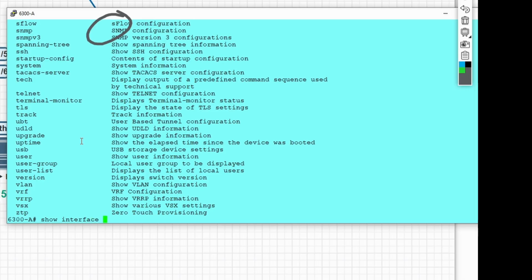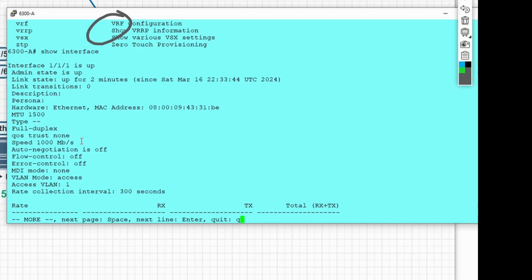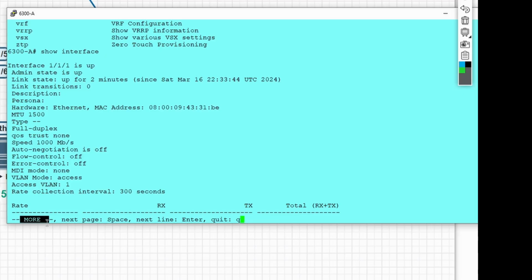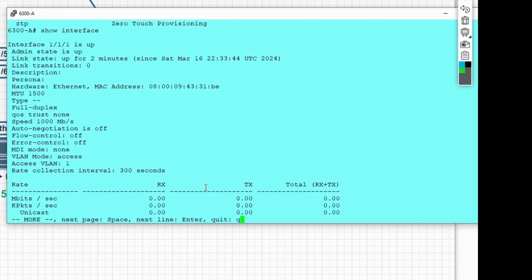So show interface. If I press enter, it'll start running through all my interfaces, starting with my first interface, which is 1/1/1, and then it prints everything to screen. And now that page command is working where I get a more option. More just means I can press spacebar and it will page down, or I could press enter and it'll go line by line. So if I want a page, I press space. If I want to show the next line, I'll just press enter. Like if I just press enter, it'll go line by line by line.